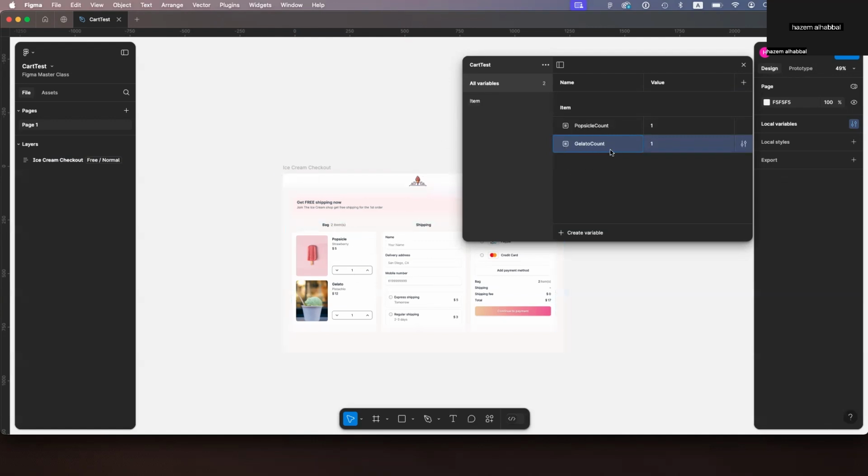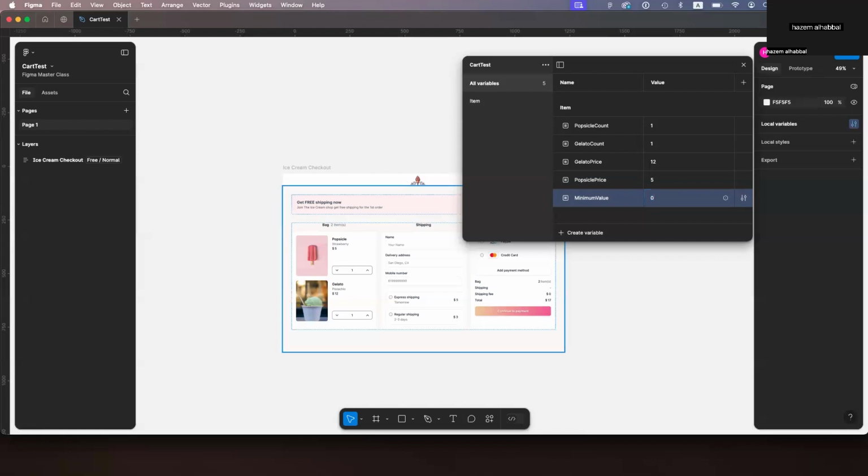What else we have here? For the items, we have the price. Again, shift enter, price, in this case 12, and popsicle price. And it's gonna be 5. Most of the time, we use the minimum value of 0 as a variable since we use it in the prototype.